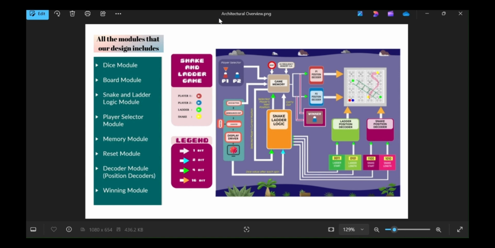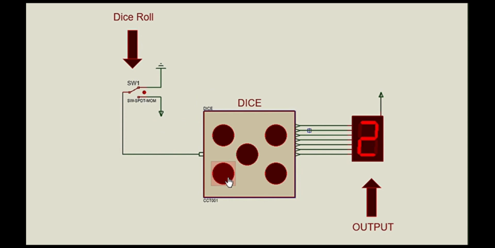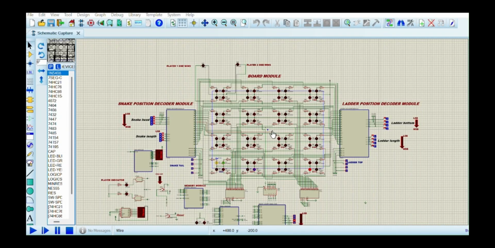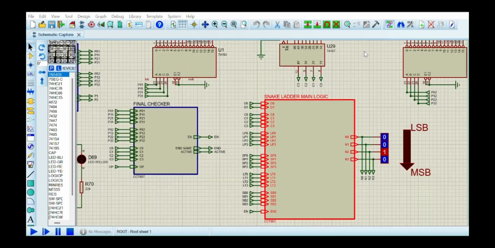To ensure smooth gameplay, we have constructed our design into several modules. Firstly, the dice module generates a random number between 1 and 3, simulating a dice roll on a 7-segment display. Board, snake, and ladder modules determine snake and ladder positions on board based on their lengths. The player modules show player positions. The logic module is responsible for determining the player's movement based on the dice roll. It also checks for interactions with snakes and ladders.